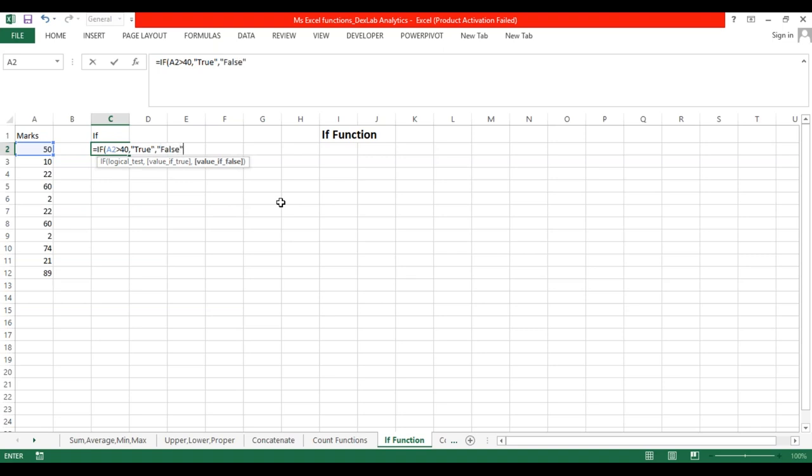You can put anything. You can put pass, fail. You can put print, do not print. So I follow true, false. However, since it is marks, let's replace it with pass and fail. So I want to print pass and I want to print fail. And let's see whether it gives the result or not. So yes, it is giving me the result. It is greater than 40.